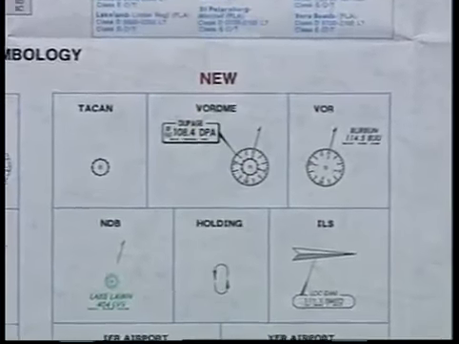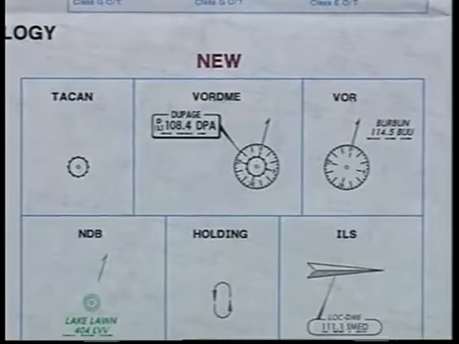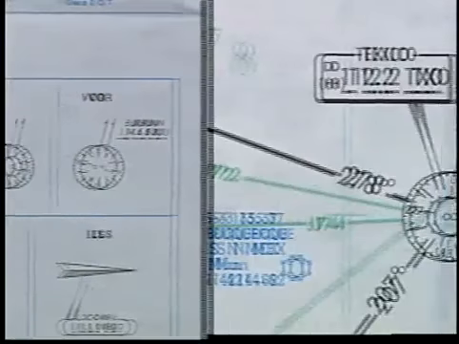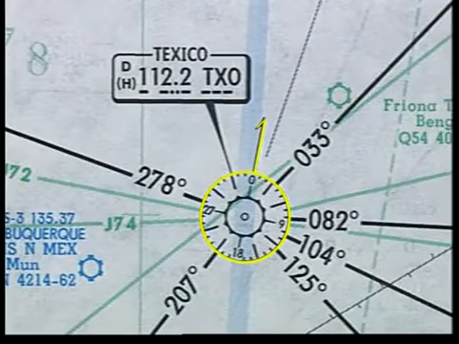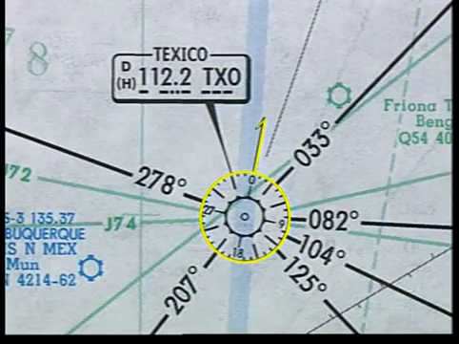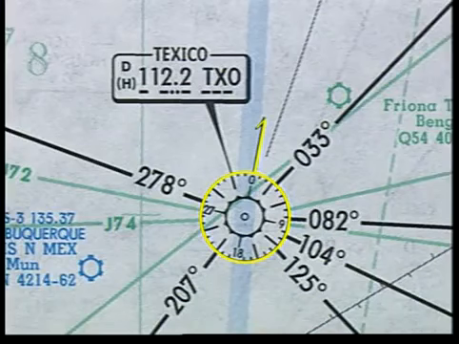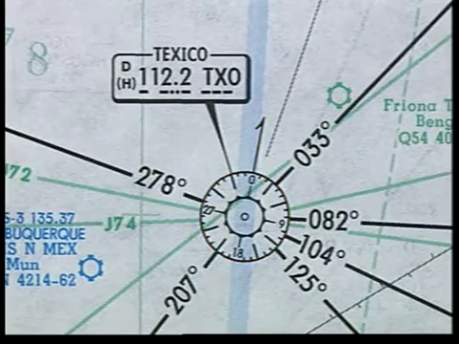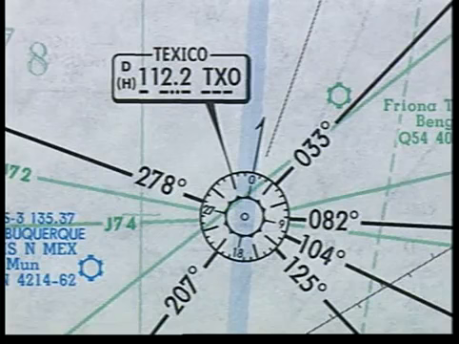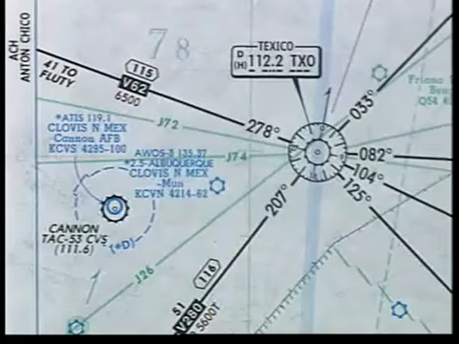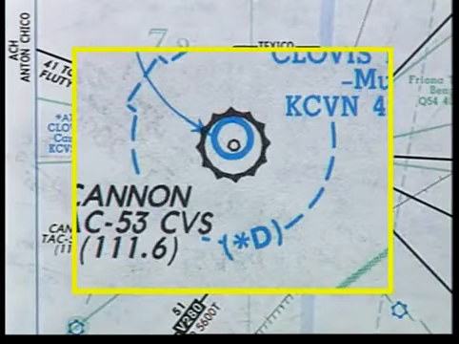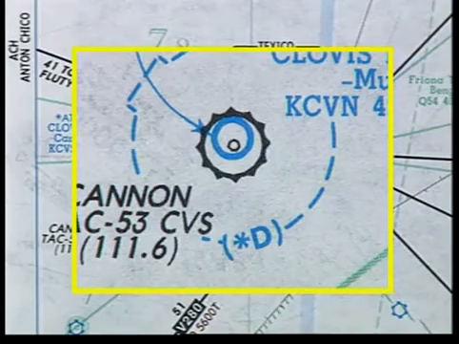Jeppesen uses various symbols to show navigation aids. For instance, a VOR is presented as a compass rose with a thin barbed line that orients the symbol to magnetic north. This barbed line allows you to measure the magnetic bearing of any course by using a Jeppesen IFR and route plotter. DME and TACAN facilities are portrayed by serrated circles.